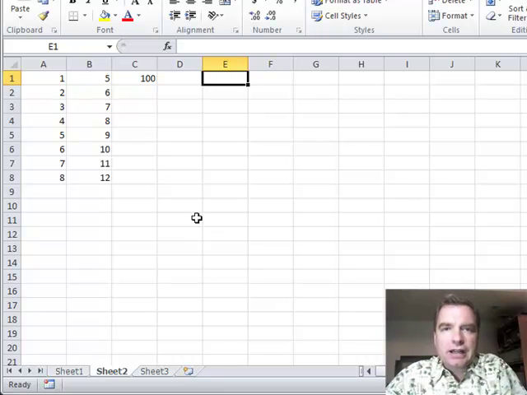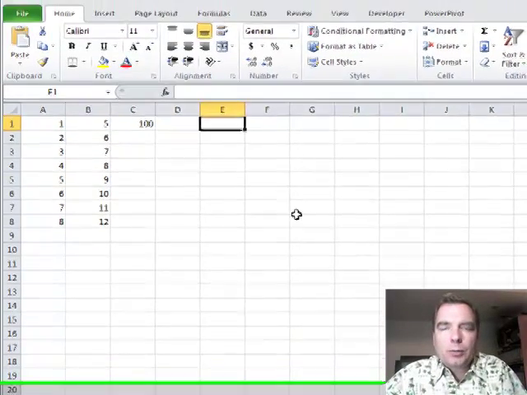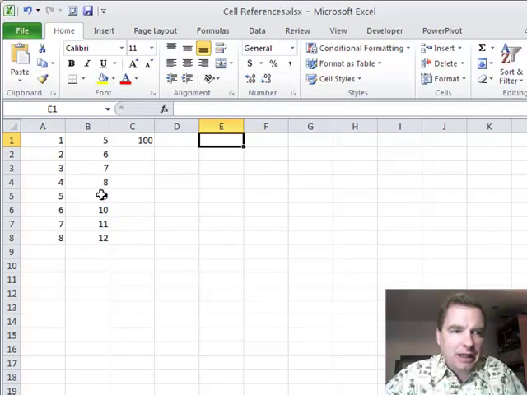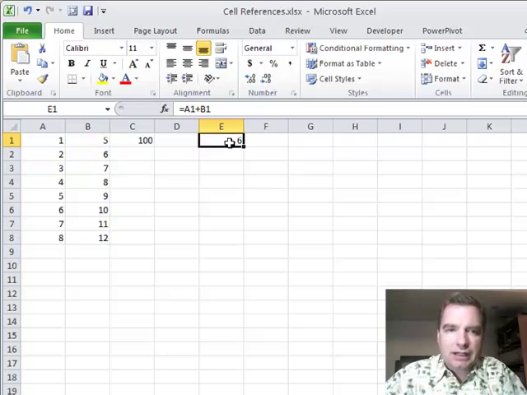What I want to do today is really go back to the basics of formulas in Excel and talk about an idea called relative cell references. I have some numbers in column A and column B, and let's just start with that. If I wanted to add A1 and B1, it's just equals A1 plus B1, and I can hit return.